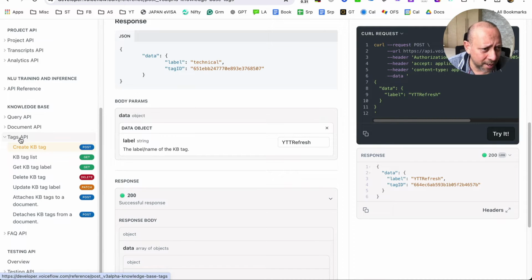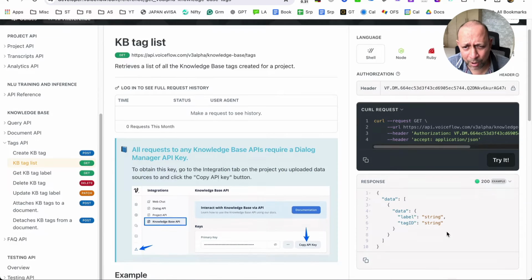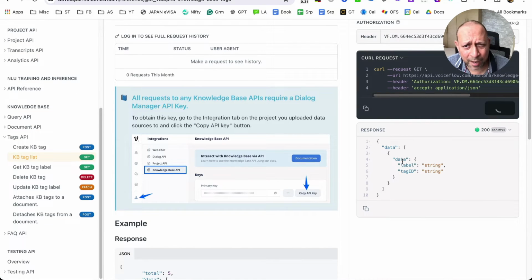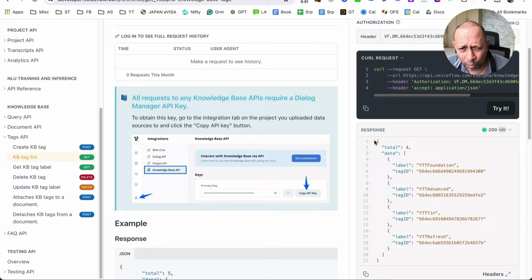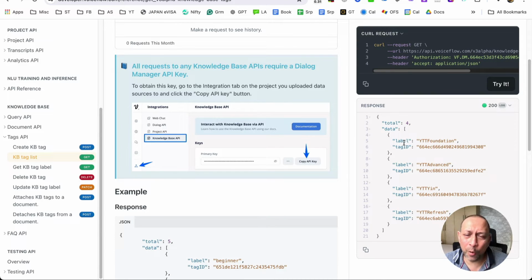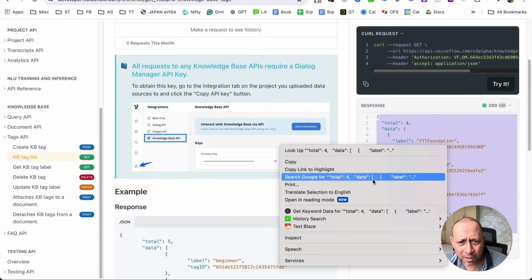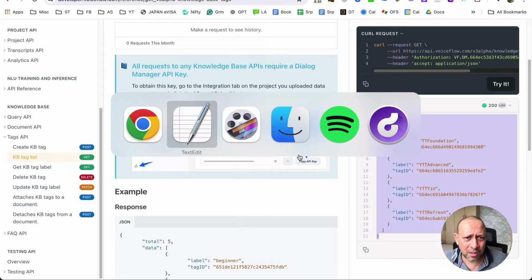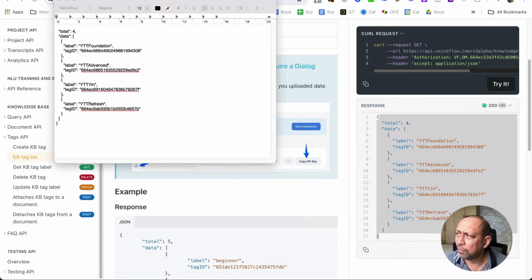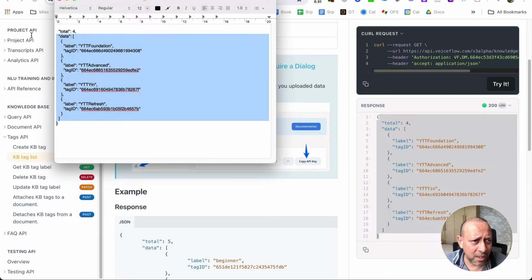Now, if you go back to the tags API, I want to see the list. So KB tag list. Let's go here and see what tags have been created. If I say try it now, it should show all the 4 tags. And there you go, all the 4 tags we just created are right here. Let's copy this and put it into a text document as well. So now we have all the tag IDs.